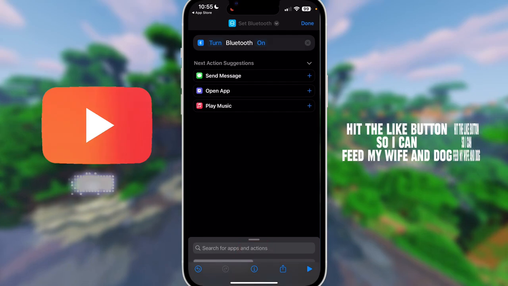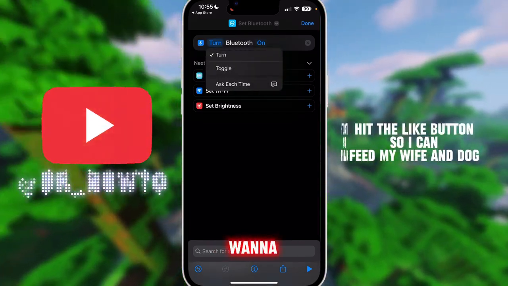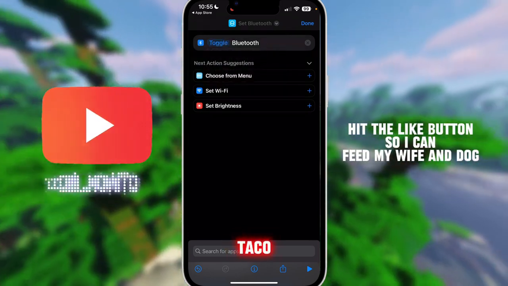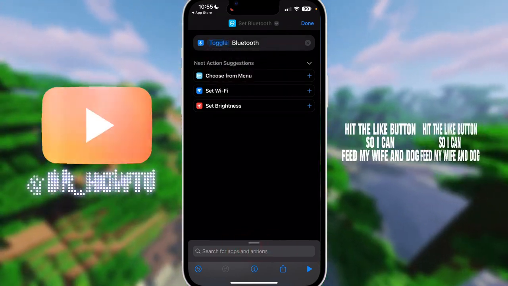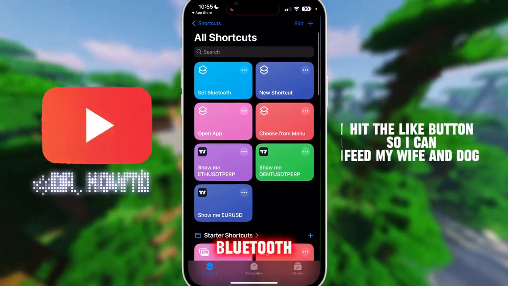So here it is, set Bluetooth. And you want to click on turn. You don't want to have it on turn, you want to have it on toggle. So basically this will switch it on and off. You want to click on done, and here you have the set Bluetooth shortcut.